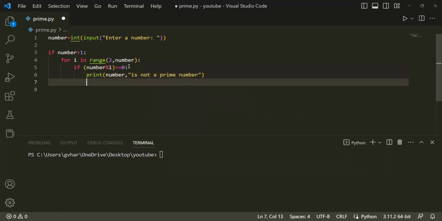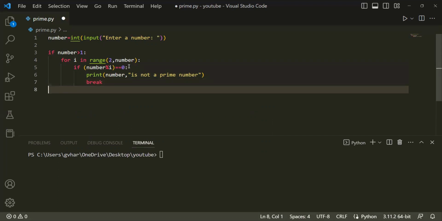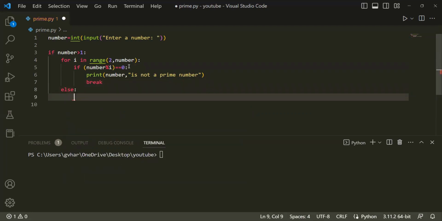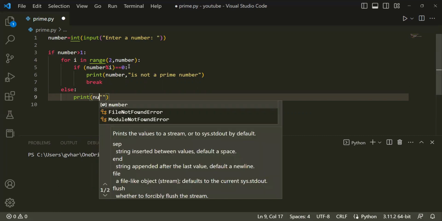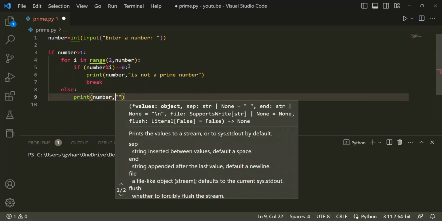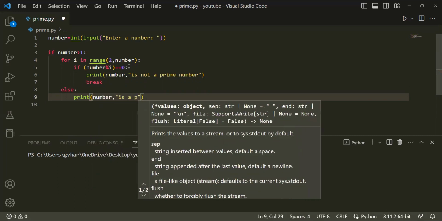Okay, so now we have to provide a break here. If we don't provide a break, it will continuously loop on. It will iterate continuously. So that is the reason I have provided a break there. So we'll give an else part also. Else part, obviously it prints number is a prime number.